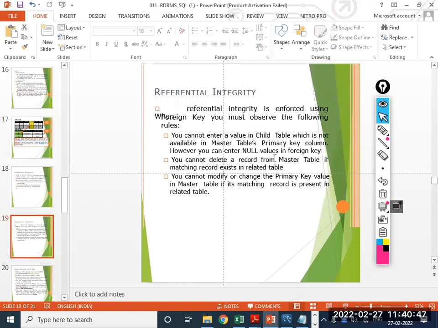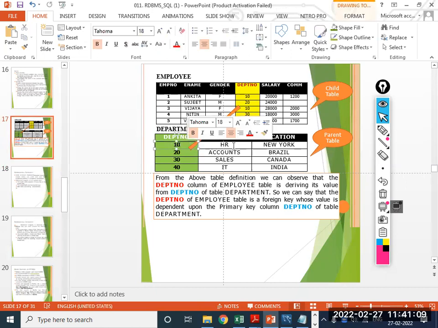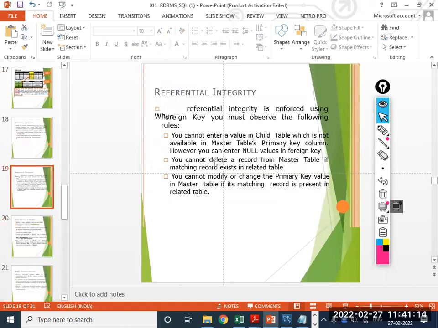You cannot delete a record from the master table with matching records existing in the related table. Suppose, for example, if any record is there in the derived table or child table, then you cannot delete that value in the master table. Like, we cannot delete 10 in the master table because this value is already used. You cannot modify or change a primary key value. Obviously, we cannot change the primary key value in the related table, or we can say the derived table.